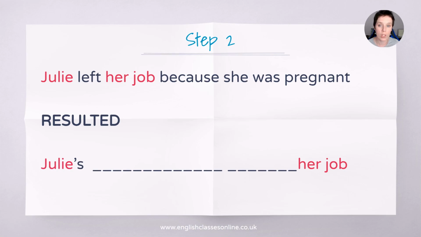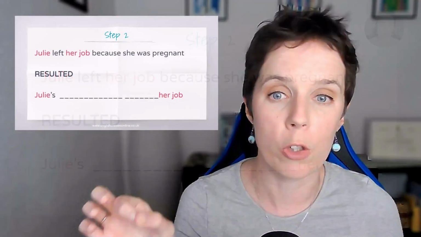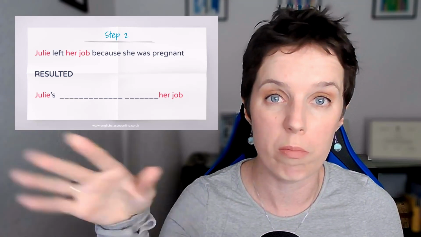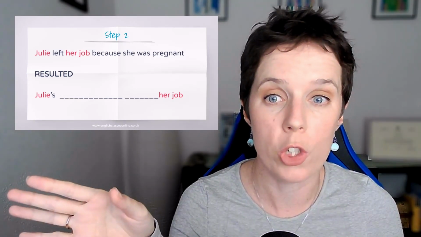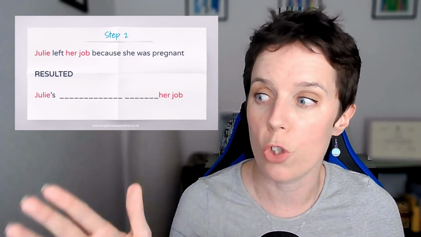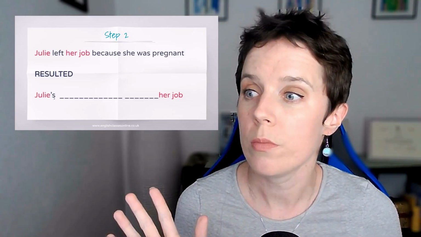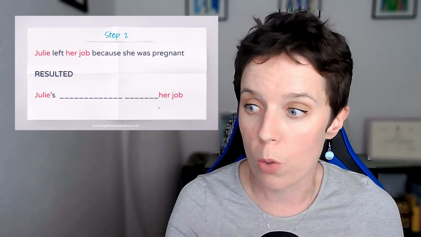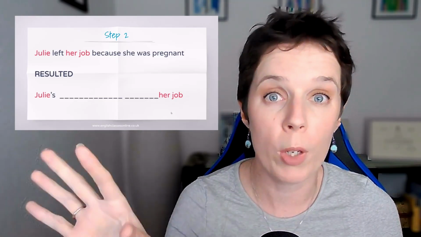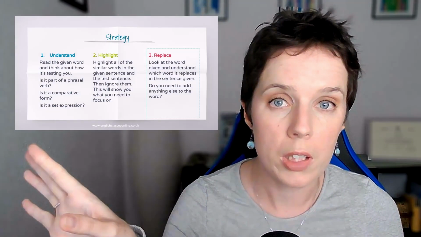So now what's left in black, we know we have to change: left because she was pregnant. And we've also got this S here on the end, this possessive S. So we know these are the words that we have to concentrate on. Okay, so we can basically ignore her job and Julie. That's not relevant to us because we don't have to change it. Okay, so we've got left because she was pregnant and this possessive S. That's all we have to change. Right, so that's step 2. Highlight those keywords, similar words, and then just ignore them, basically.